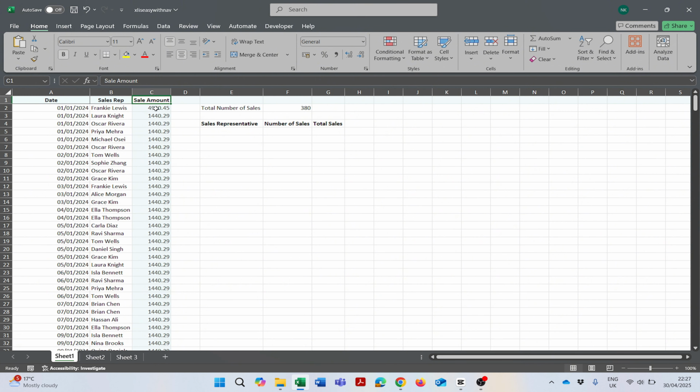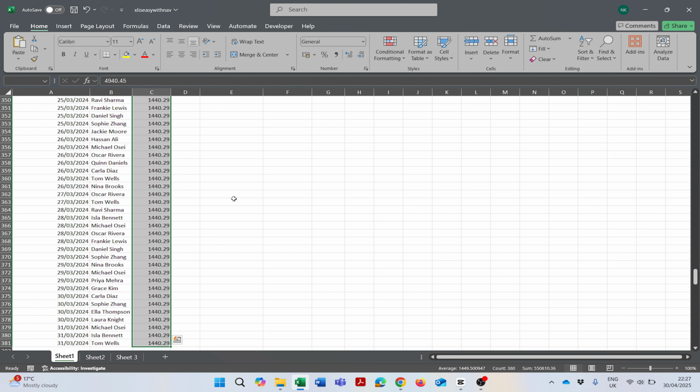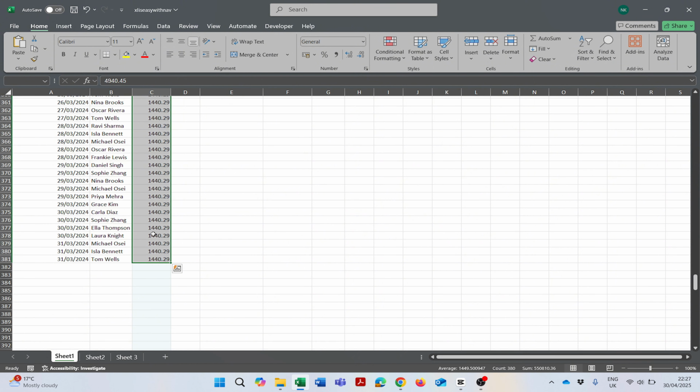Just to quickly verify, you can go to cell C2 and press Ctrl-Shift and down arrow. You will be able to select the entire data in column C, and while you have this selection, just look at the bottom right. You will see total count, which is 380. Just exactly what count function returned. That's very simple, isn't it?